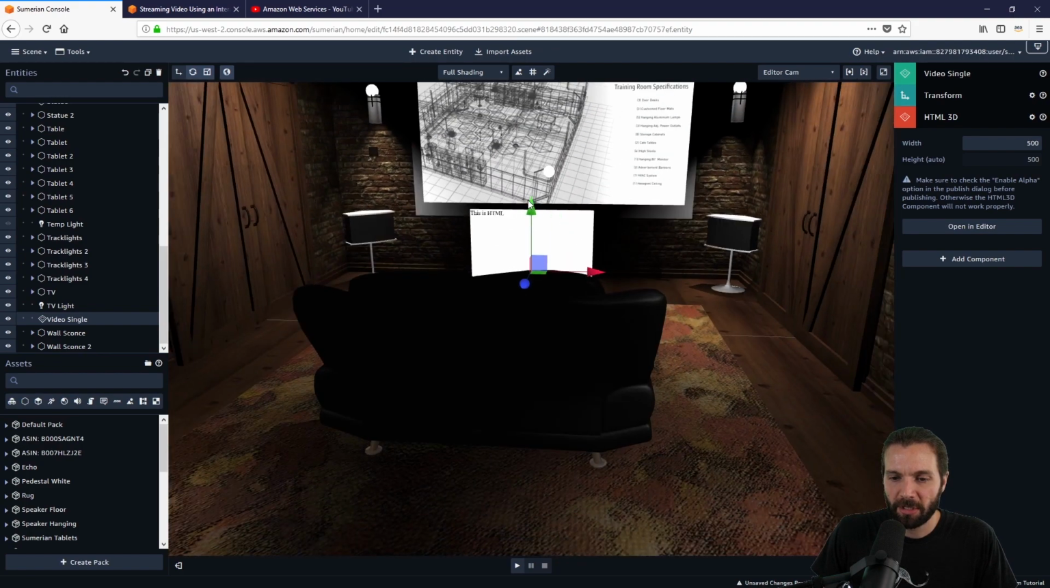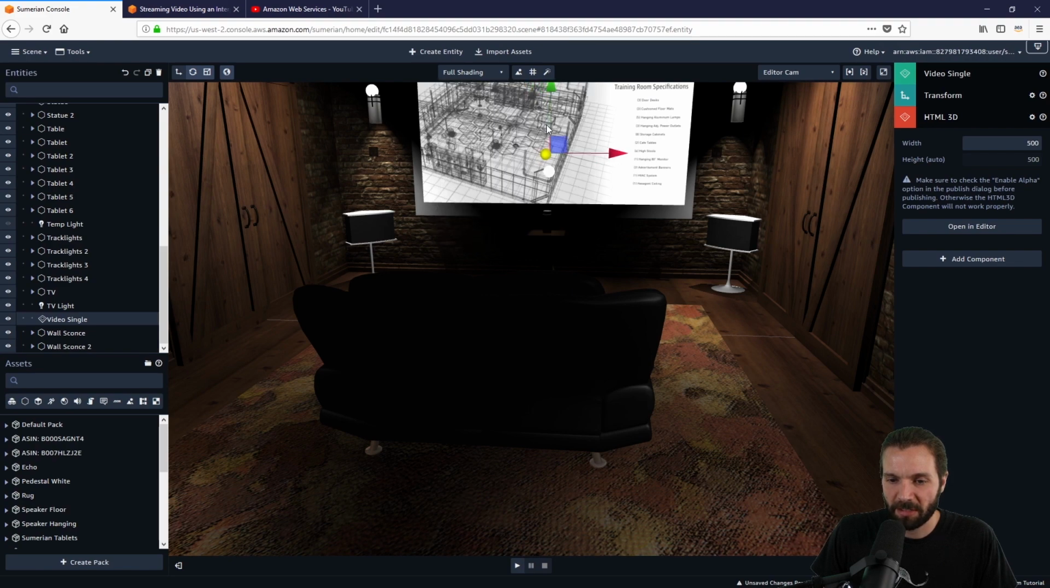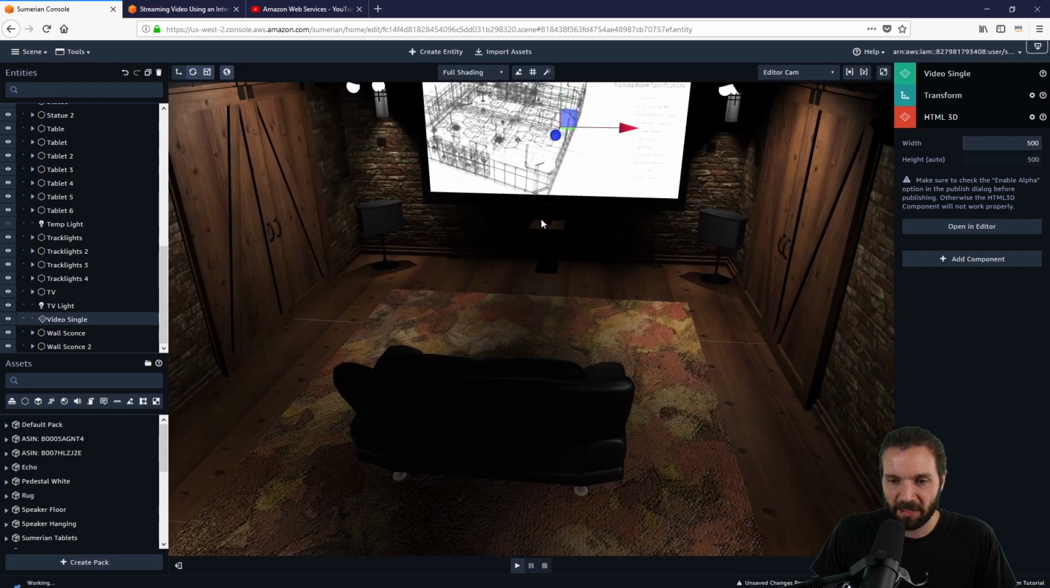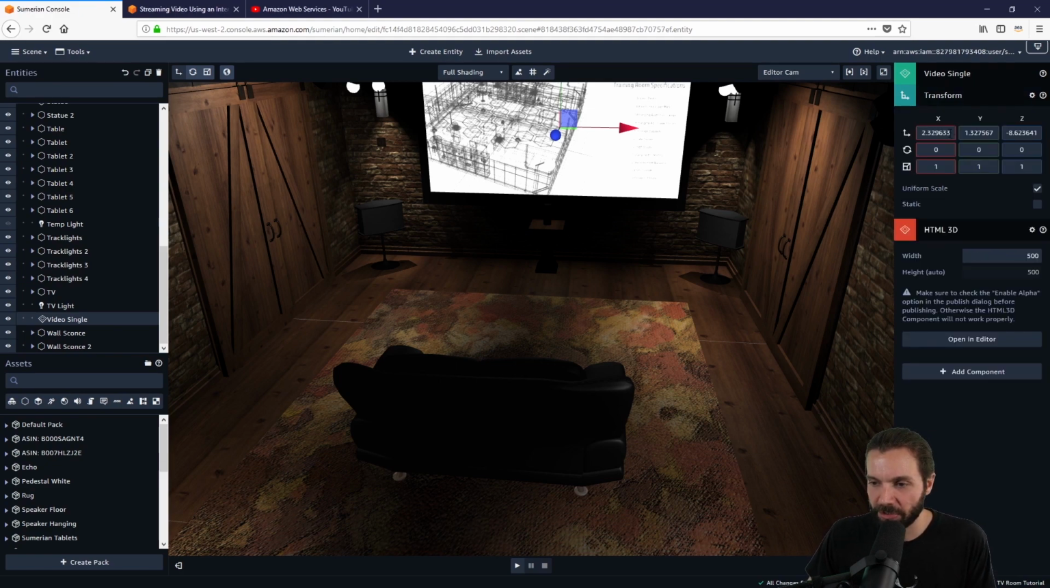So what we're going to be doing is really just putting this HTML 3D component right on top of the TV. Now, for a lot of these tutorials, you don't necessarily need to get the transform values exactly correct. For this one, I would recommend you do. The reason being, you want it to fit nicely in the TV. You don't want it to be too far behind it or too far in front of it. You want it to be as tight on there as possible. So we have some very specific values for the transform. I'll go ahead and enter those in now.